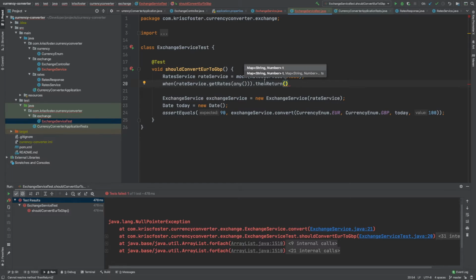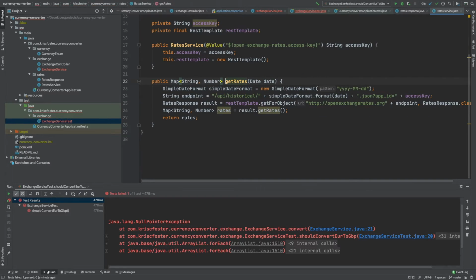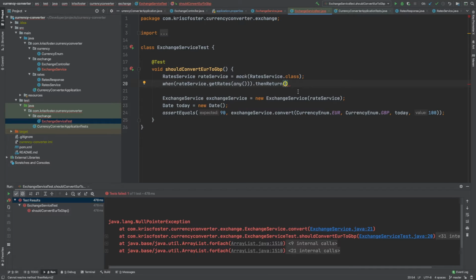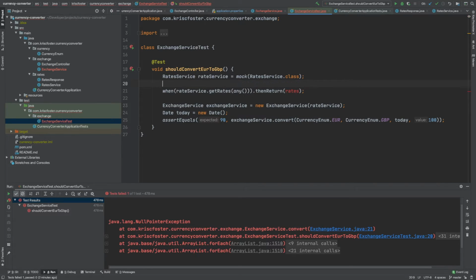So now we need to see what does this actually return. So the get rate method returns a map of strings and numbers. So this map is basically saying that for a currency, this is the current exchange to US dollars. So it could be euro 0.89, saying that the exchange rate between euro and dollars is 0.89. So we're going to have to create our own rates in our test, and we're just going to say then return rates. So what is rates? Rates is basically our map here.